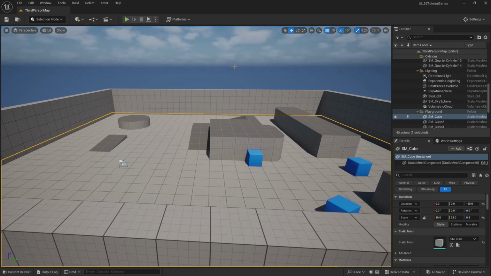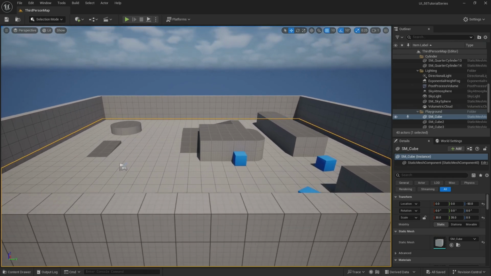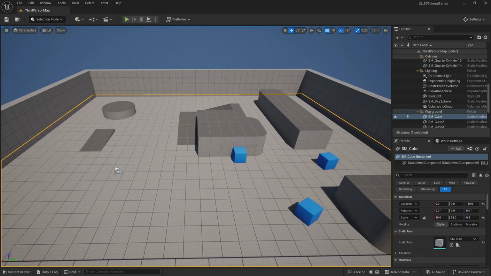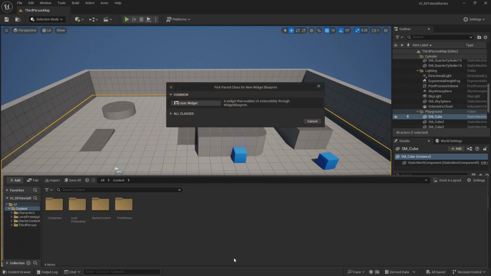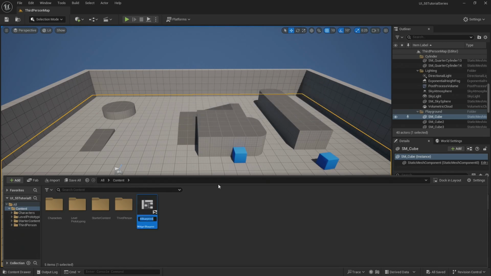Okay, hi folks. Here we are in Unreal 5.5 and we're going to start creating our user interface. We're going to go down to our content drawer, right click in nothing, go to user interface, go to widget blueprint, and we're going to create a type of user widget. I'm going to rename this. I'm going to call it WBP for widget blueprint underscore menu. Once I've got it renamed, I'm going to go ahead and double click it.